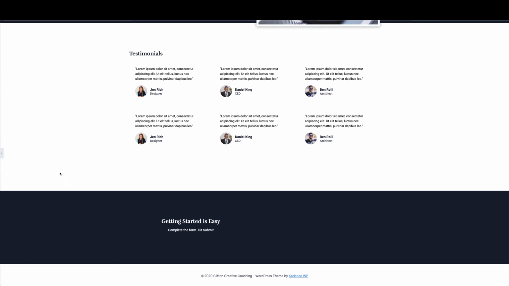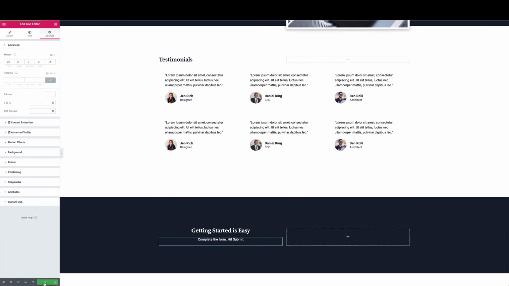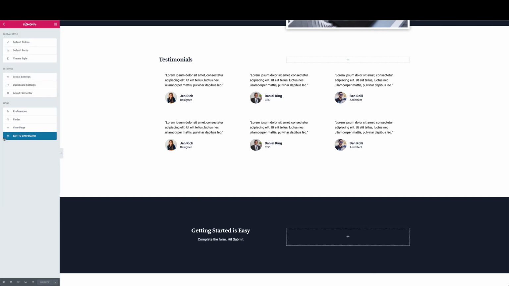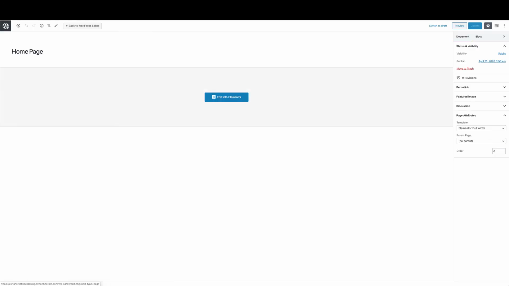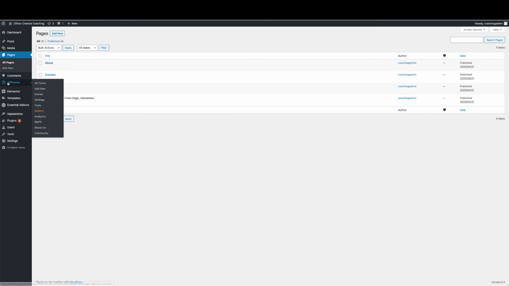Now all we need to do is add the form. Okay, so to add the form, I'm going to go ahead and save what I have so far. We have to go and create the form using WP Forms. So I'm going to go to the Elementor editor here, exit to the dashboard, and then go to WP Forms. We're going to click on Add New.